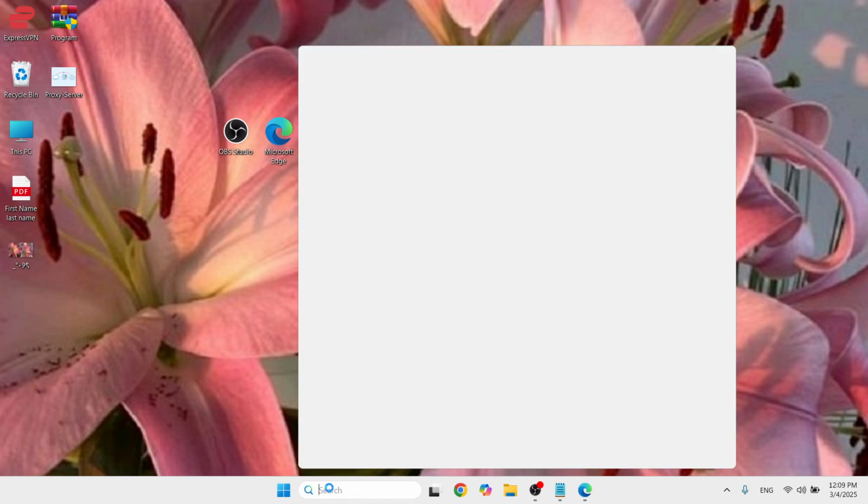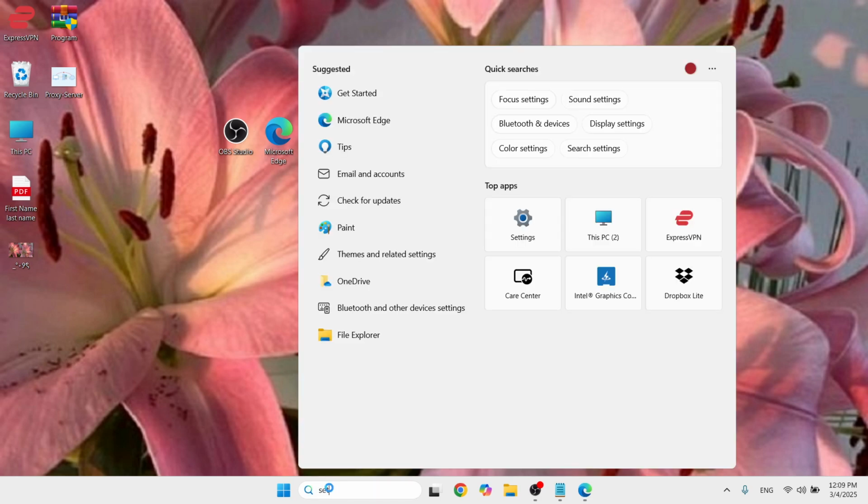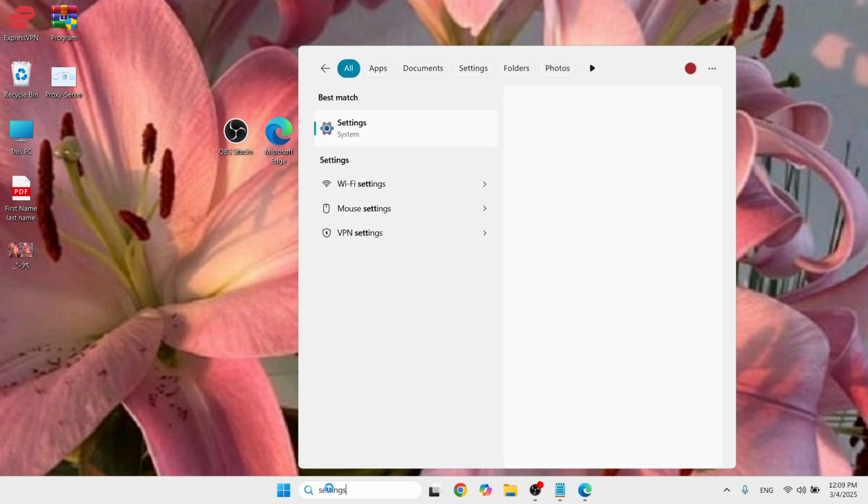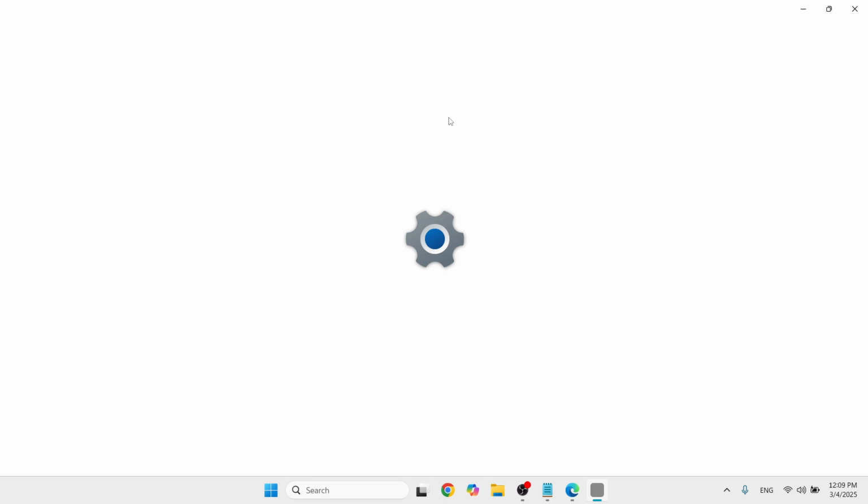The very first step is at the bottom search bar, please type for settings. Once you've typed it, the best match will appear. Just double tap it to continue.